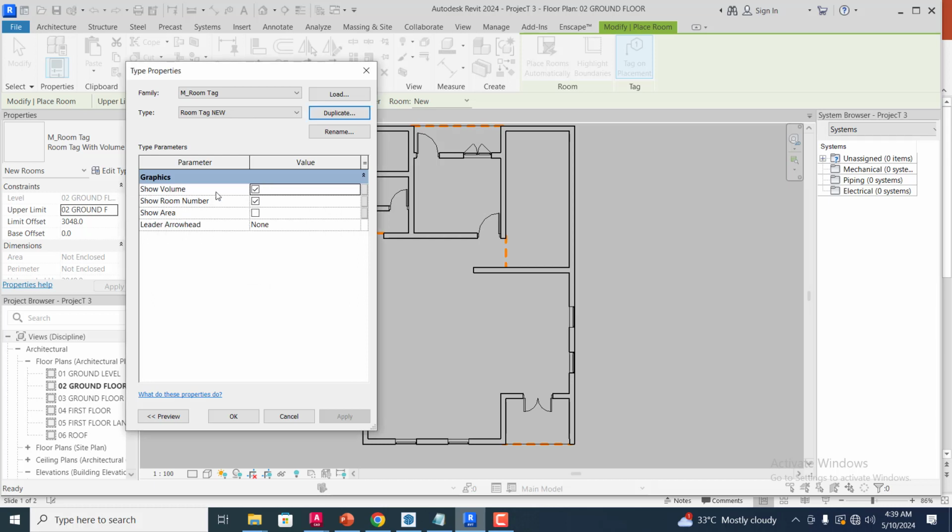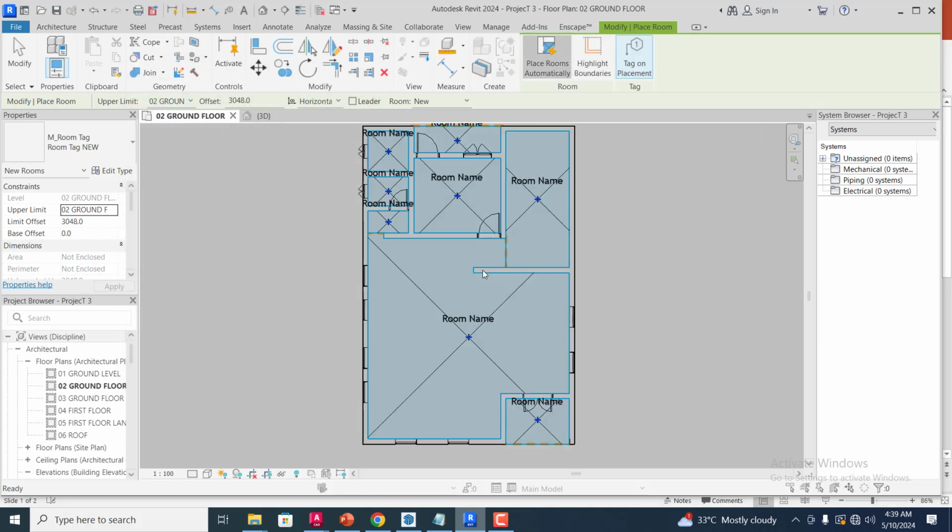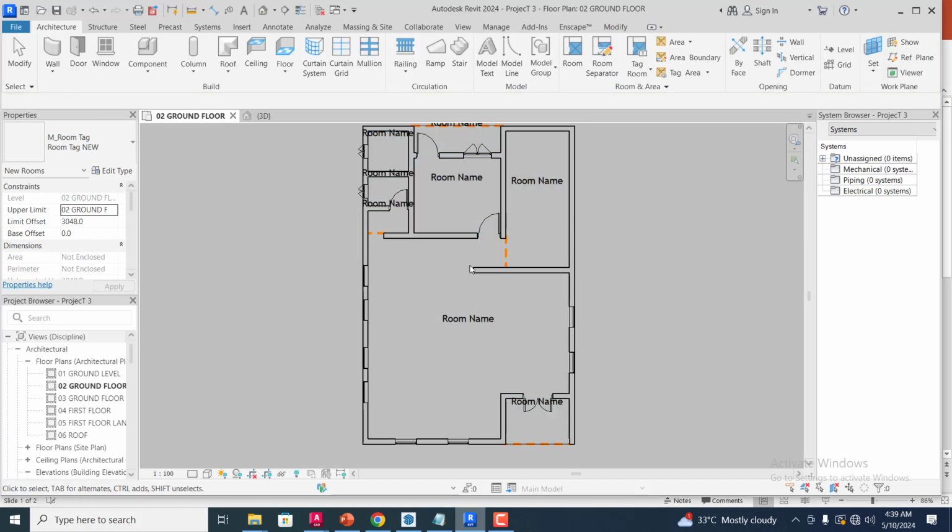Now I'm going to uncheck the volume, I'm going to uncheck the number, and I will click on apply. Now if I click on place rooms automatically, you can see everything has been created without those numbers here. So this is one way to achieve this.